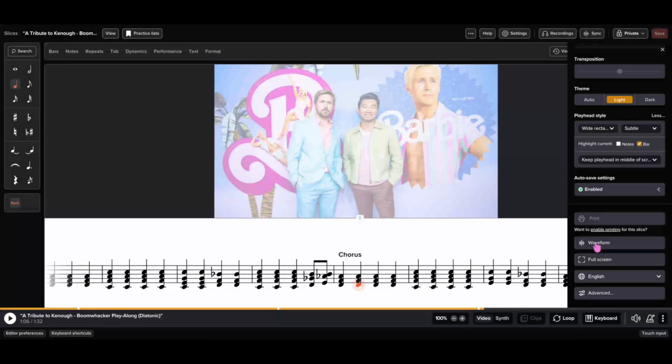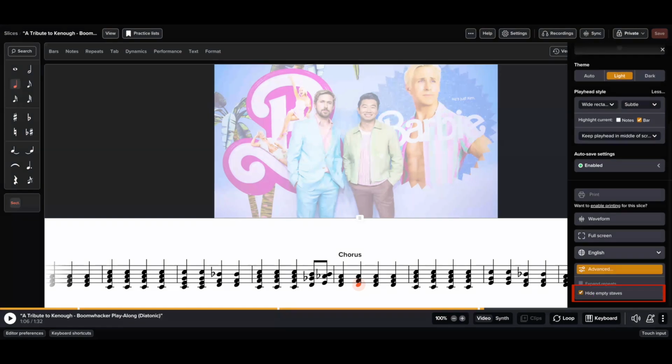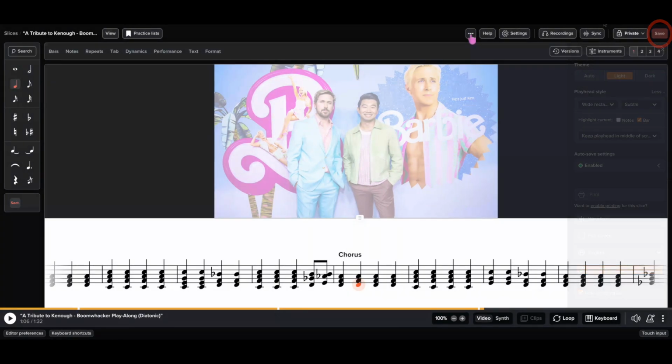Waveform. This adds the waveform onto the screen. I did not opt to do this as it took up the screen and I wanted students to focus only on the notation. Full screen. That displays in full screen. English. Choose the language you need to be displayed. Advanced. You can expand the repeats and hide empty staves. And save. When finished, click Save at the top right-hand side of the screen to save your settings.